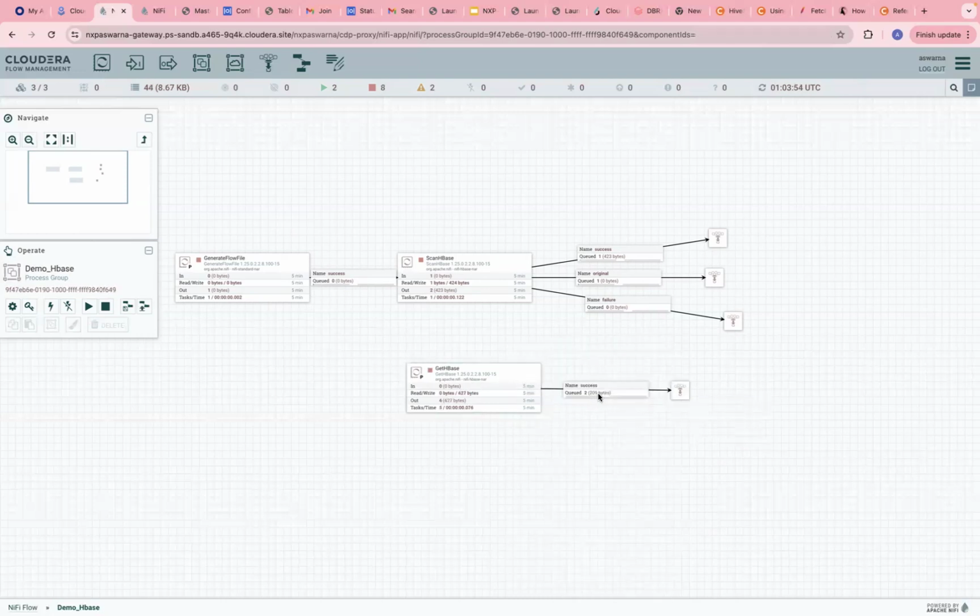So I hope this is helpful, and you got an understanding of the Hbase processors, and how to configure the Hbase client service is the key takeaway here.